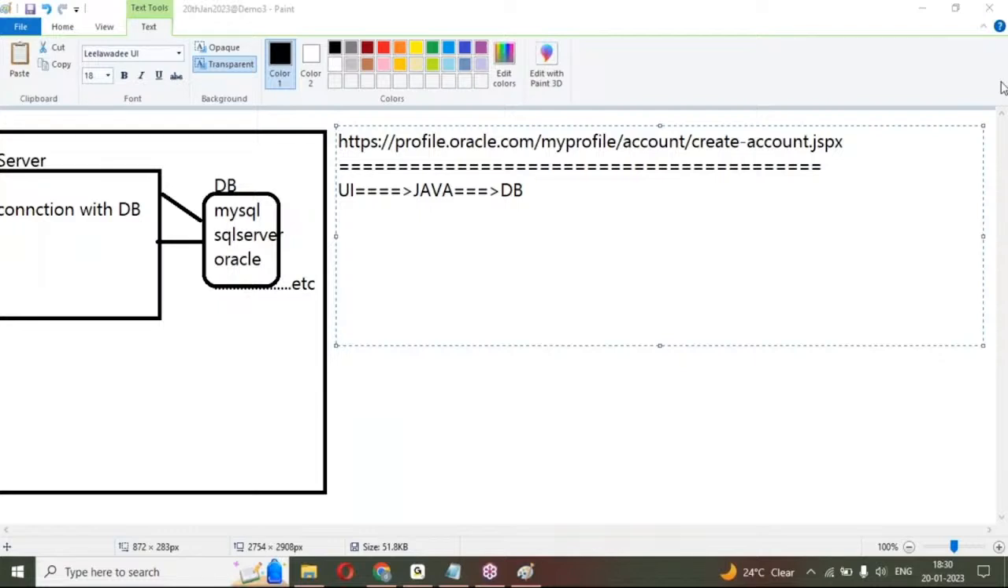Here is one UI programming. Under this UI programming, I'm going to show you the Oracle create account page. When I create my account for my application, I have to fill the application form. After filling the application form, I have to submit it, and only then will it reach the server.